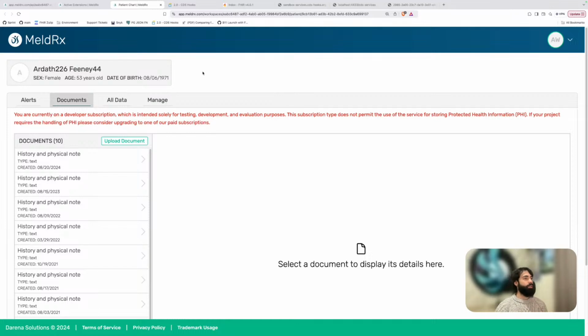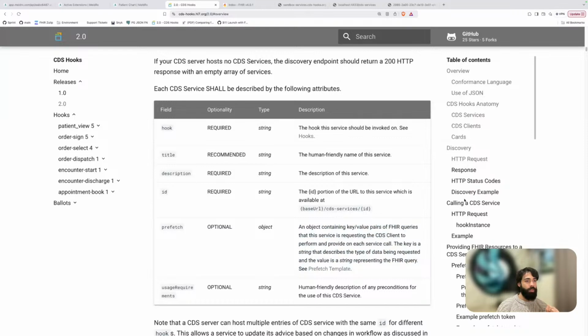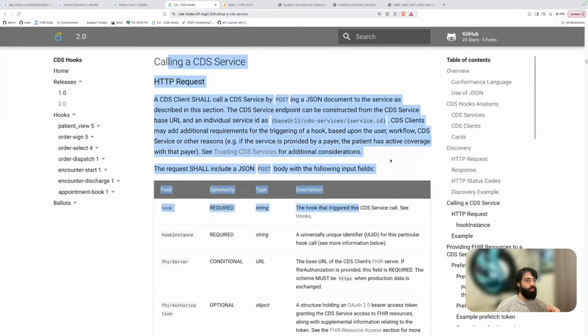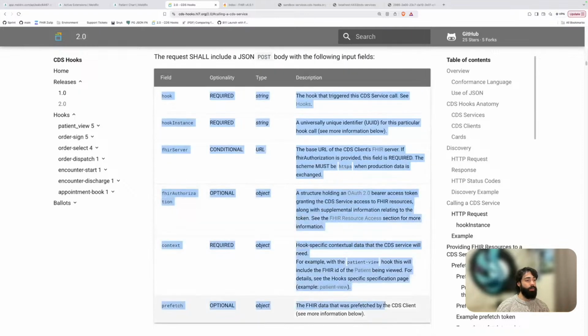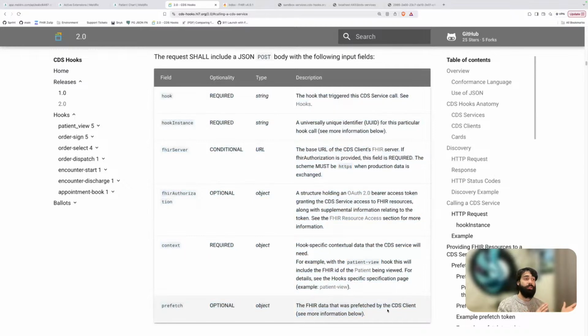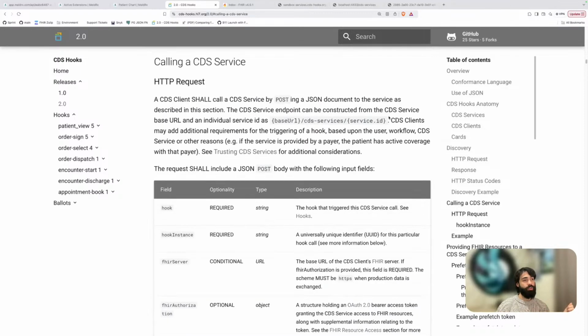Okay. So this event is being raised. How is our API meant to handle this, right? So there will be the calling a CDS service section in the documentation, where again, on the base URL, CDS service ID, you are meant to make a post request with a JSON payload. Okay. So the payload that we're sending is being handled on the MelderX side. What you need to do is you need to build the part that is capable of receiving this payload.